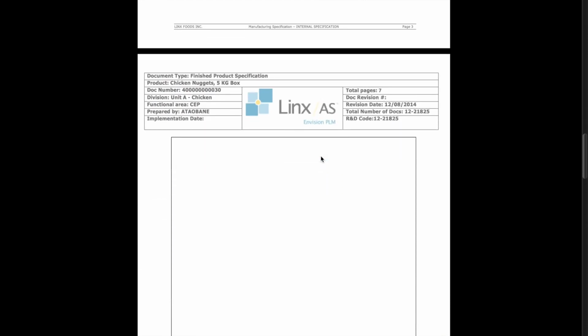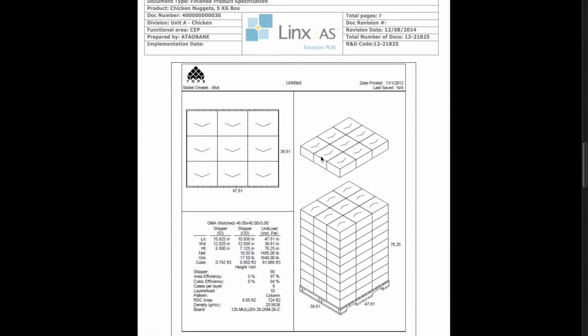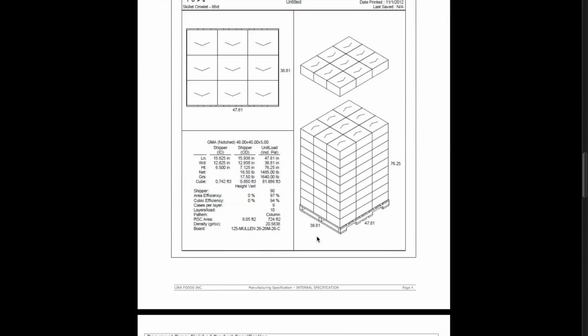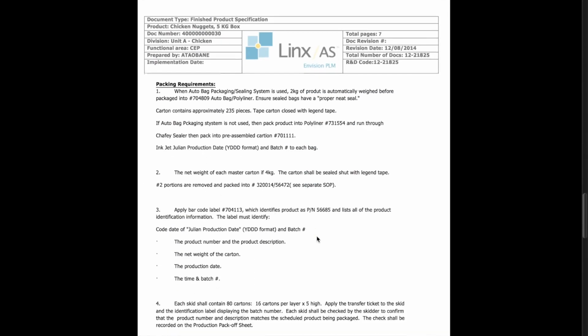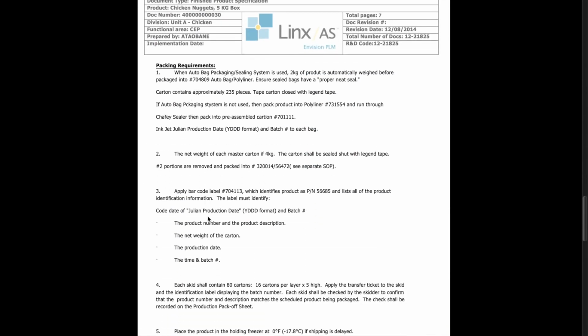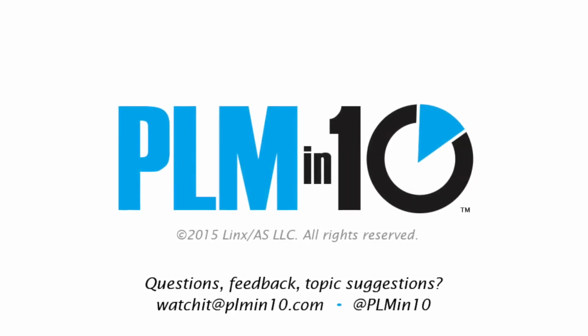So hopefully this episode has given you an idea of the power of SAP with regard to packaging specifications and then the integration of packaging specifications into your full product development processes.